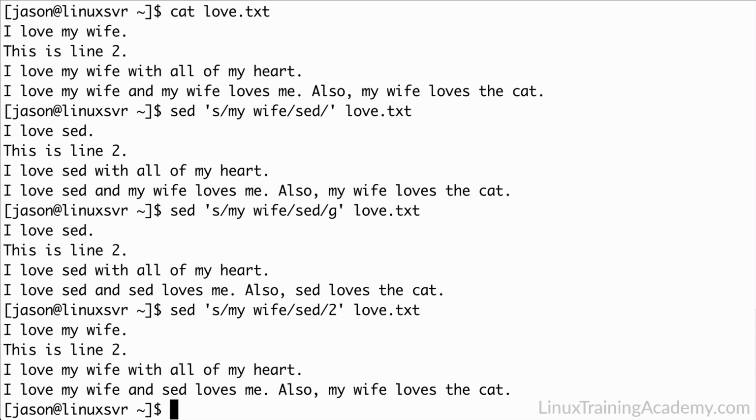On the line where only one occurrence of my wife existed, that line was unaltered because there was no second occurrence. On the last line where my wife appears 3 times, only the second one was changed. By the way, when I'm saying things like changed, I don't mean that the original file has changed. Again, the contents of the file remain the same.